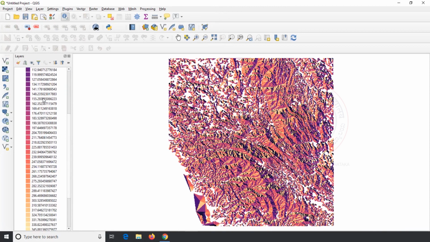The value 0 and 360 in our result indicates north direction, and 90 indicates east direction, 180 indicates south direction, and 270 indicates west direction. The values between these represents the direction between these four directions.